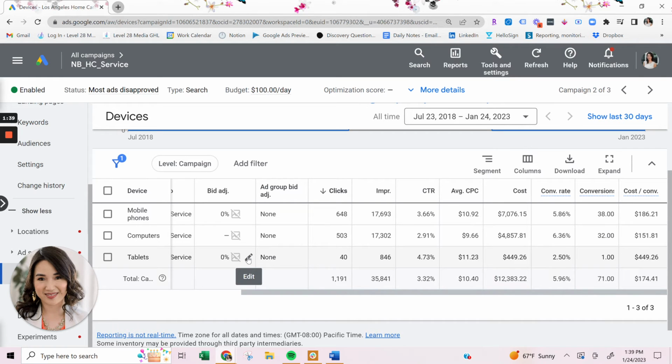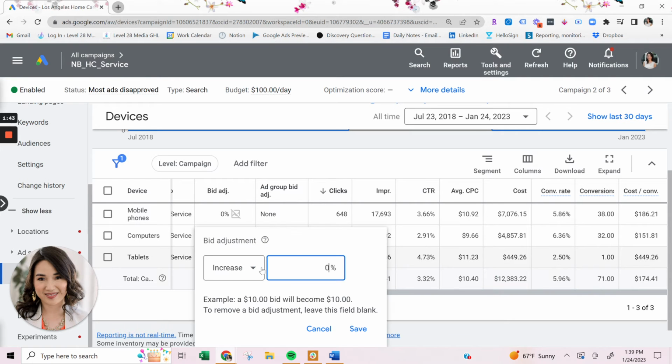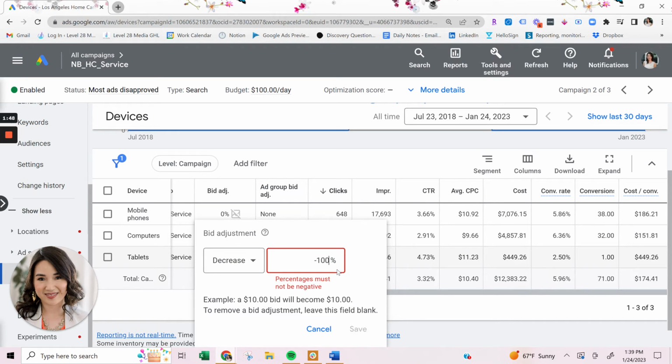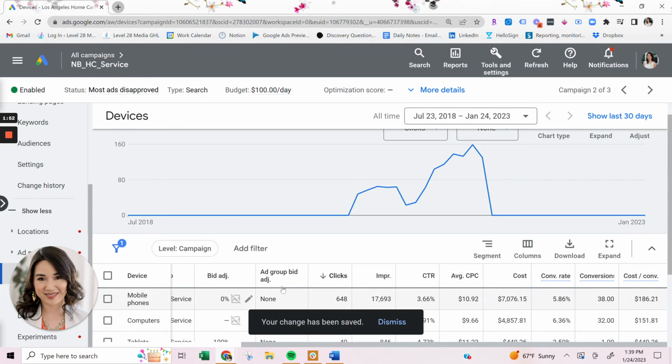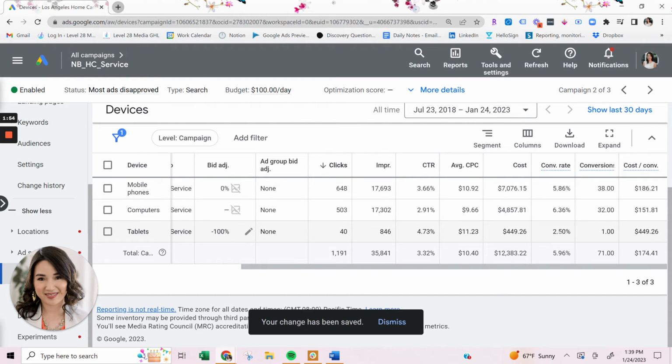So in order to block it out, you can go here and click on the pencil icon, decrease tablet by 100%, and then save. And once you do that, you're able to block out all tablet devices from seeing your ads. So this is a great way to pull back on devices that are not performing well.